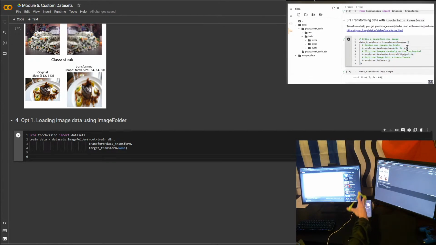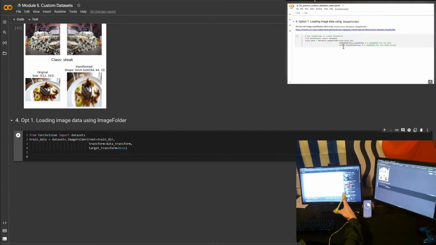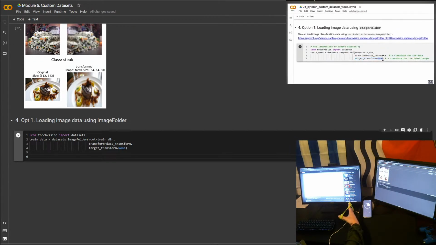It's going to resize them, randomly flip them on the horizontal, and then turn them into tensors, which is exactly how we want them for our PyTorch models. And if we wanted to transform the labels in some way, shape, or form, we could pass in a target transform here. But in our case, we don't need to transform the labels. So let's now do the same thing for the test data.